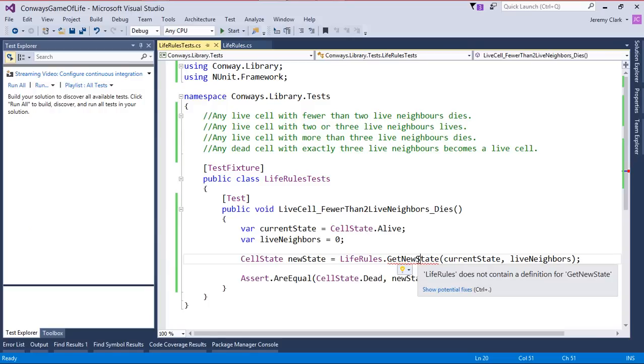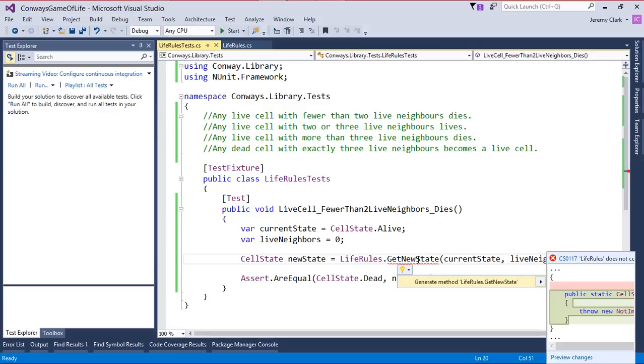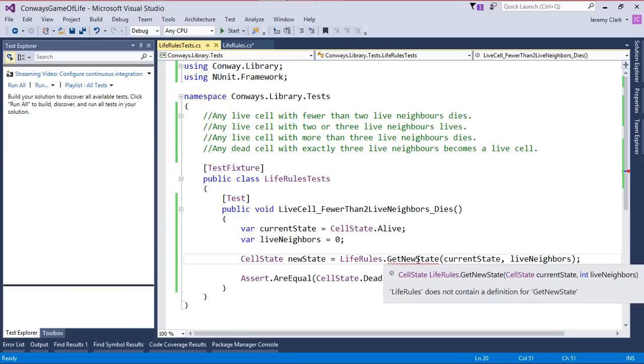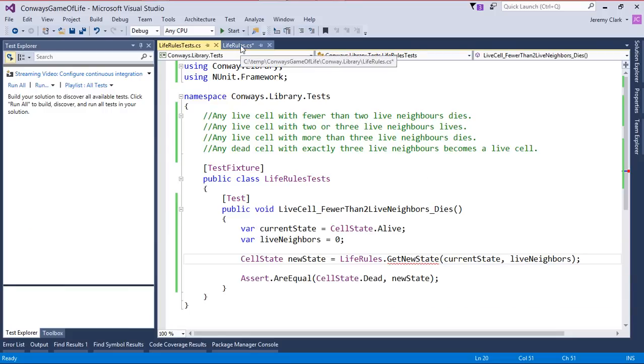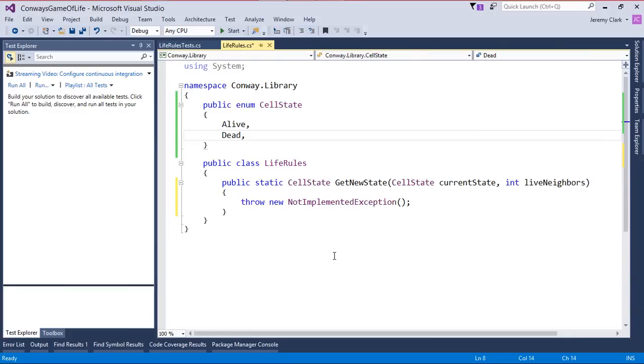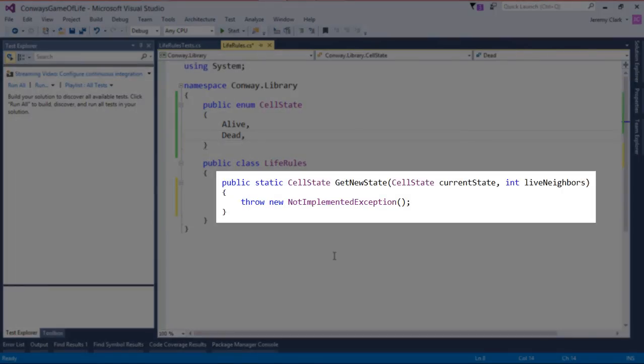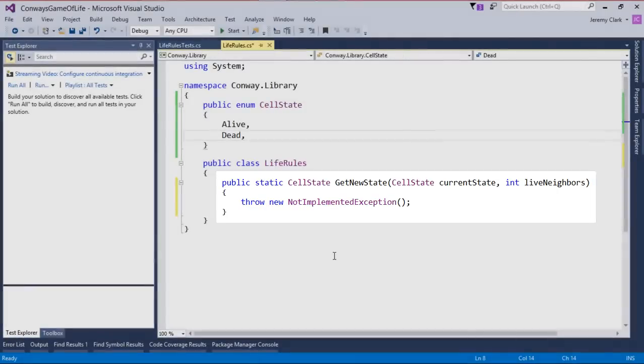And that's because I need to generate this GetNewState method. So for this, I'm just going to press Ctrl+., and then we'll see we have an option to generate a method. And when I hit enter here and flip over to my LifeRules class, we'll see that this created a new public static method called GetNewState. We can see that the parameters include the current state and the number of live neighbors, and it returns a new CellState as the output.